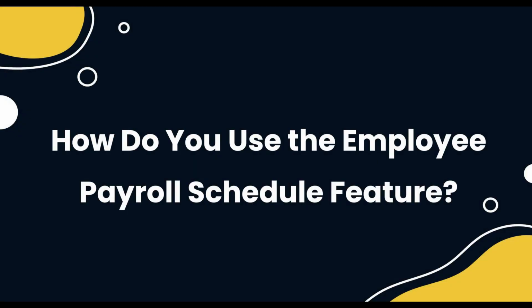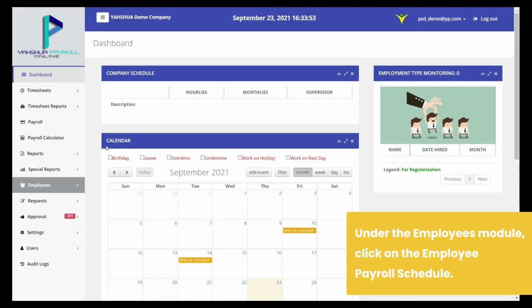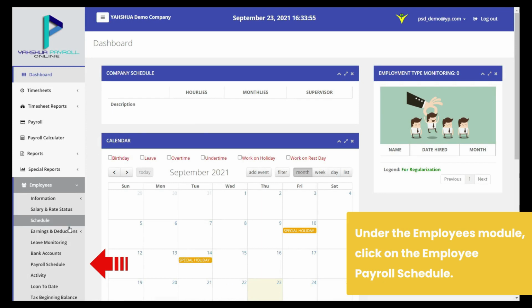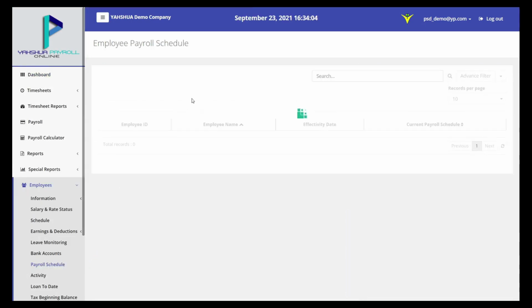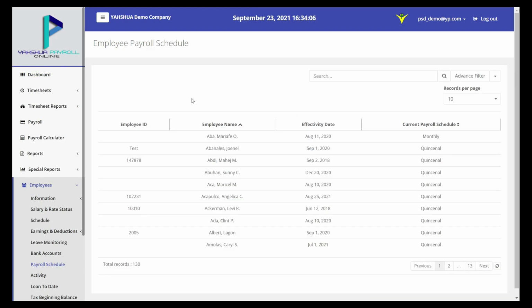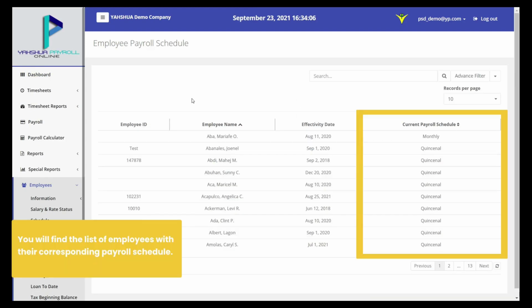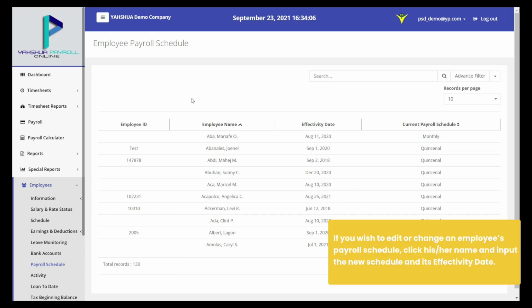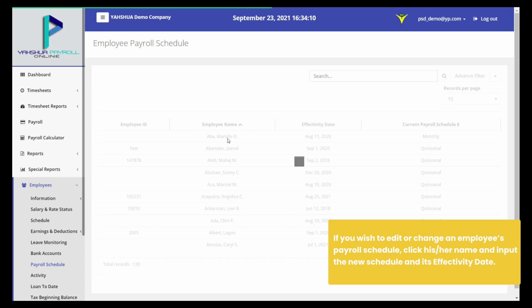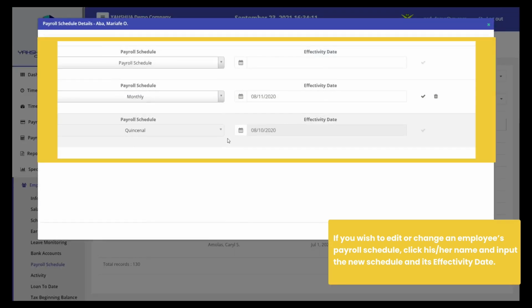How do you use the Employee's Payroll Schedule feature? Under the Employees module, click on Employee's Payroll Schedule. You will find the list of employees with their corresponding payroll schedule. If you wish to edit or change an employee's payroll schedule, click on his or her name and input the new schedule with its effectivity date.